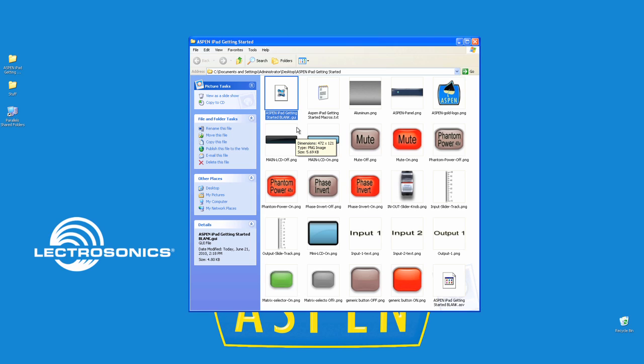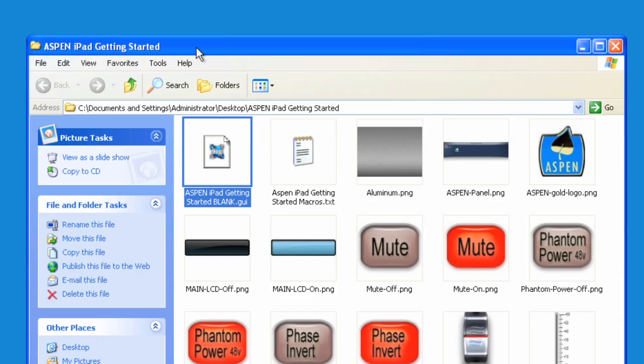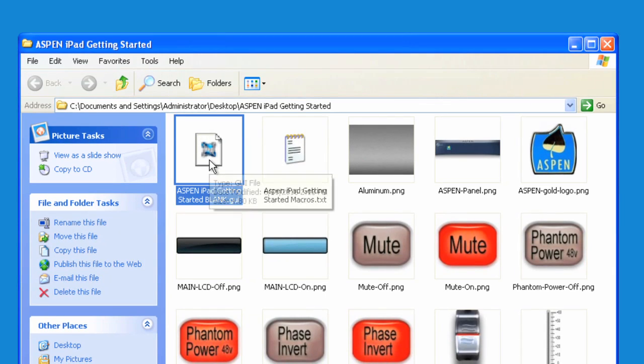Okay, let's get started. Let's create an iPad landscape interface to control an Aspen SPN 1624 via IP. You'll notice in the Aspen iPad Getting Started folder that's provided, the file that you'll be using for Command Fusion is Aspen iPad Getting Started blank.gui. This is just a blank template that we can use to get started that already has the commands for the Aspen 1624 built in. You'll also get a macro file for the Aspen.